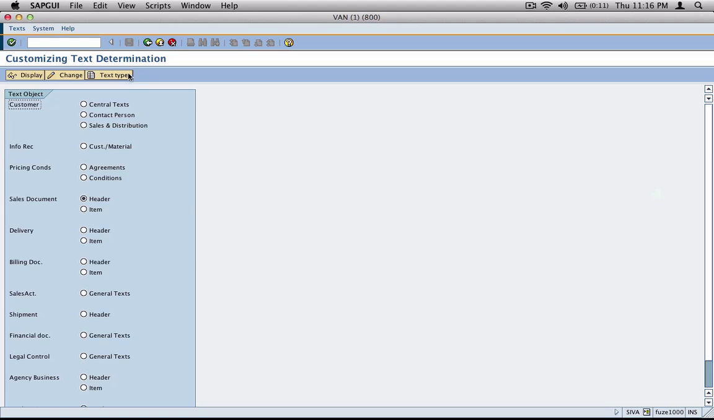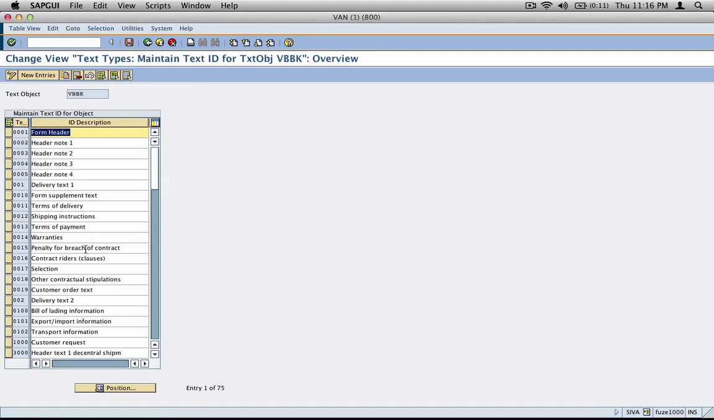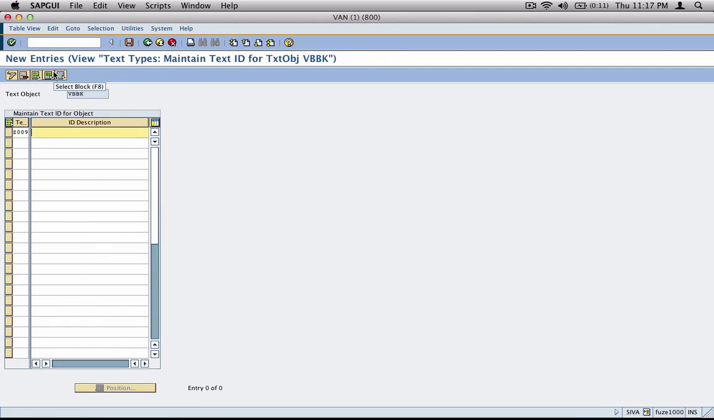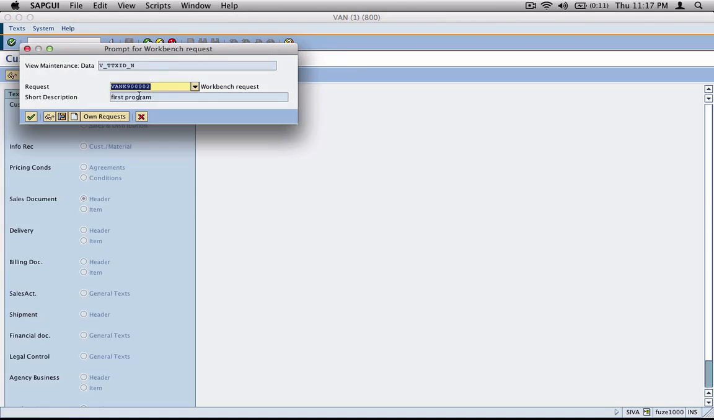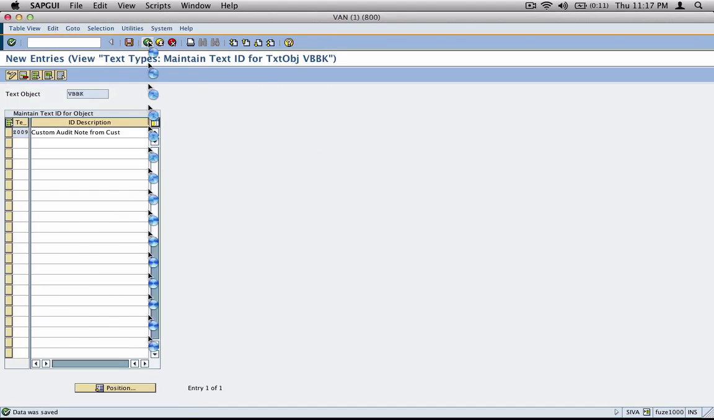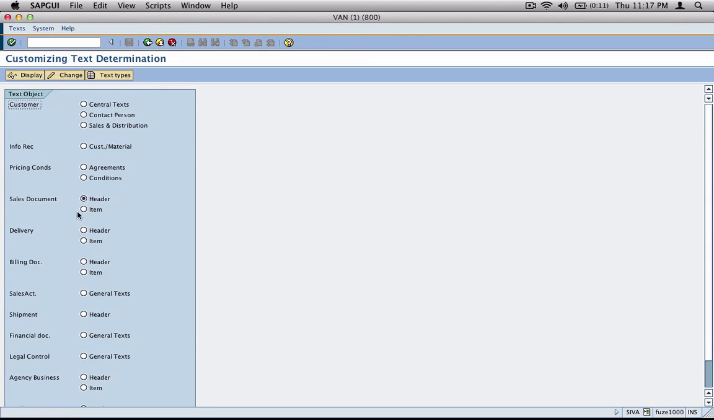Now first let's create the text type. New text, Z009, custom audit note from customer. Okay, save. Go back. Next step, go to header, click on change.